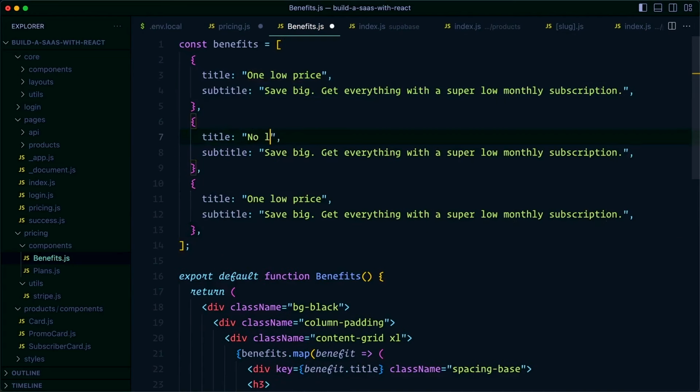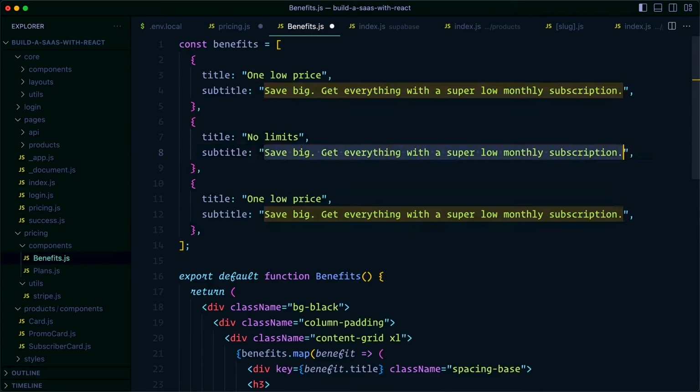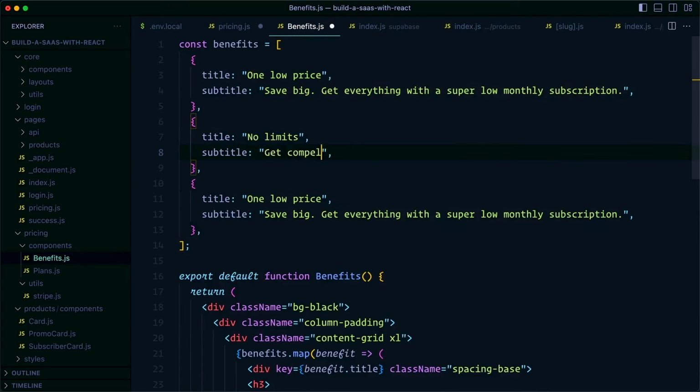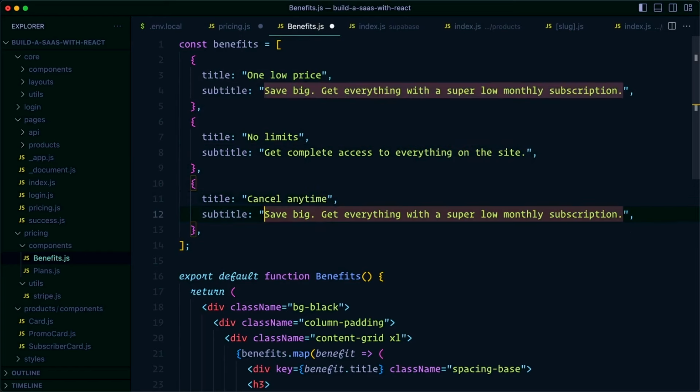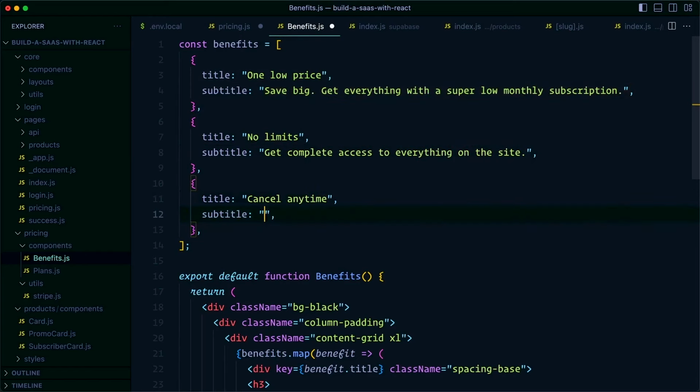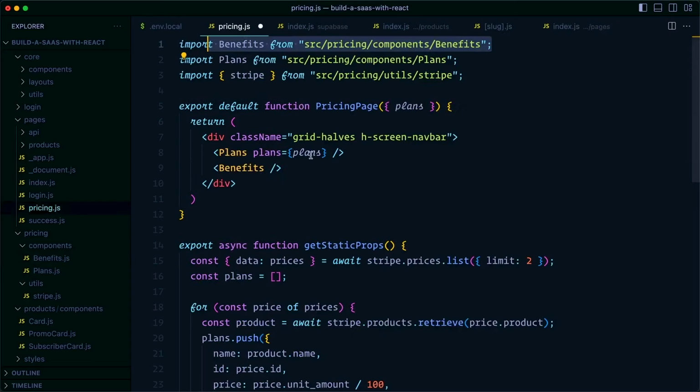So I'll add another one, no limits. We'll say get complete access to everything on the site, and then cancel anytime. And we'll make it possible for users to cancel whenever they like, and we'll tell them pause or stop your subscription whenever you like. So let's save that and we'll take a look.